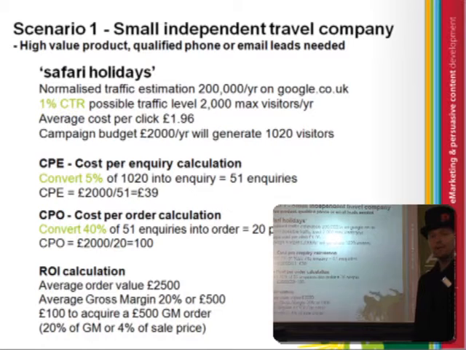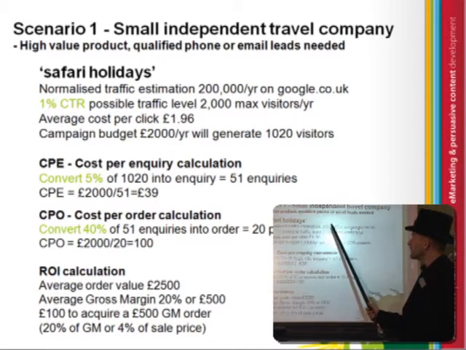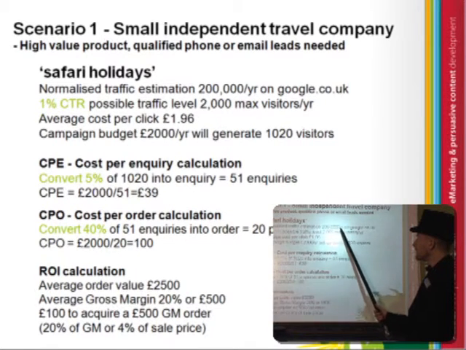We've also estimated in Google AdWords, you now know how to do that as well, 200,000 searches a year. So there's plenty to have a go at. So let's follow this through then. 1% of 200,000 visitors is 2,000 visitors. So they've got a maximum of 2,000 visitors who will visit the website. Each one of those will cost them approximately £2 each.